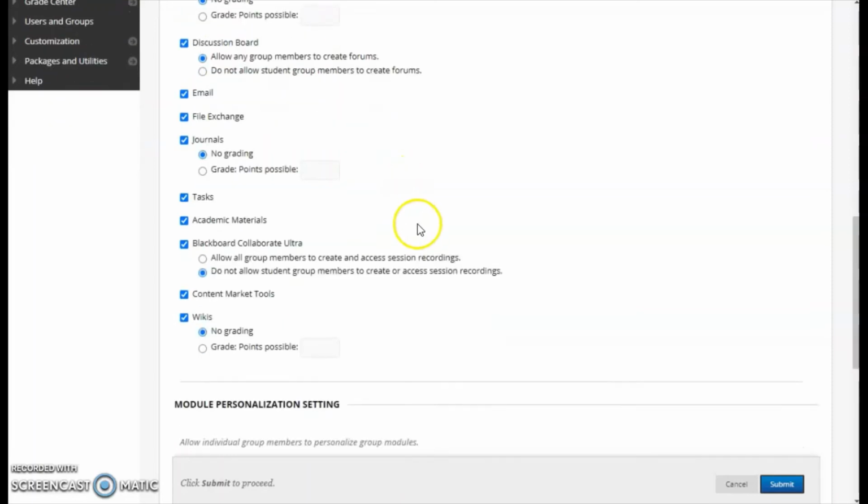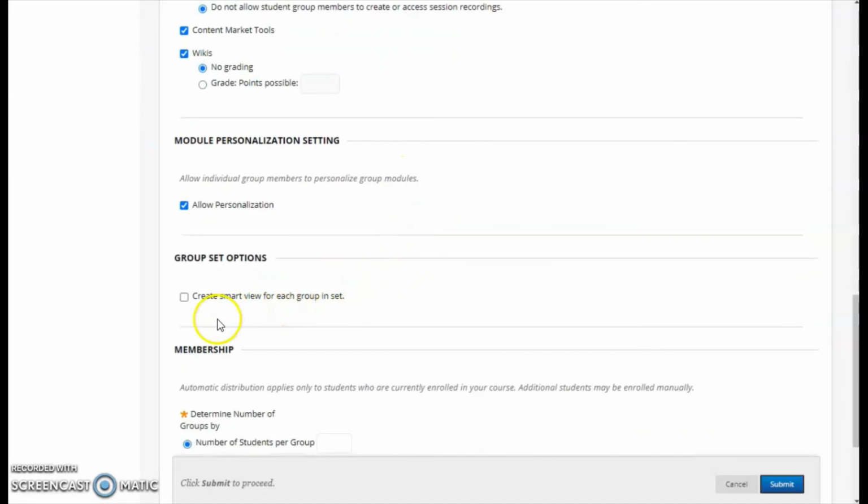All of the group setups also allow you to create a smart view for each group set. A smart view creates a setting in the grade center that allows you to view a particular group of students or categories. I would recommend checking this box. Those are the options that you have available to you every time you set up a group. They aren't mandatory, but they do determine what students will see.